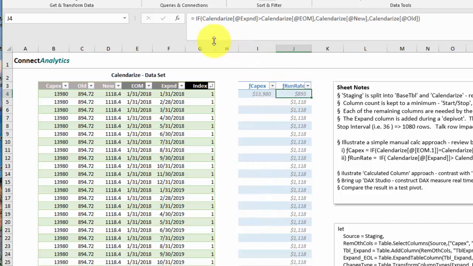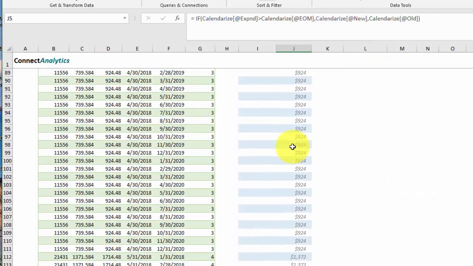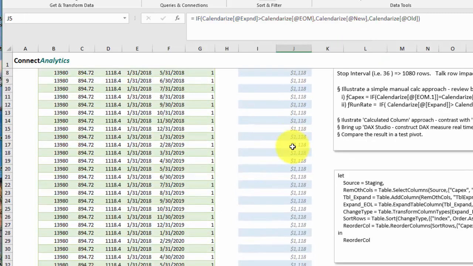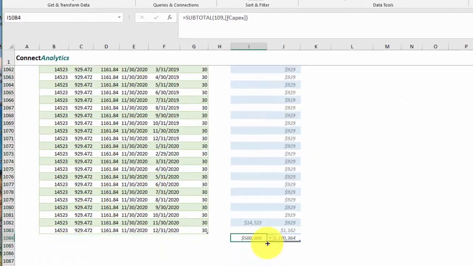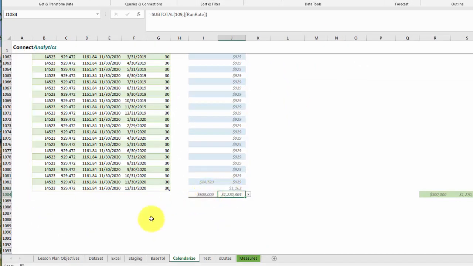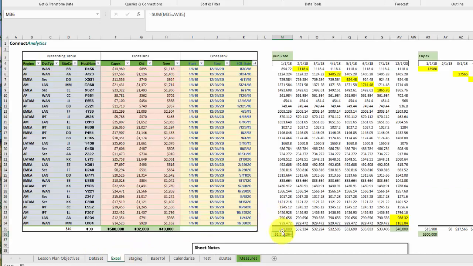This one here is a little different, which is we're saying that if the expand is greater than the end of month, you can pick up the new. Otherwise, we're going to pick up the old. Each row has got a value in it based on when the transition date is. Right. So we go all the way down. You can see the 1270 synced up with our Excel manual calculation.